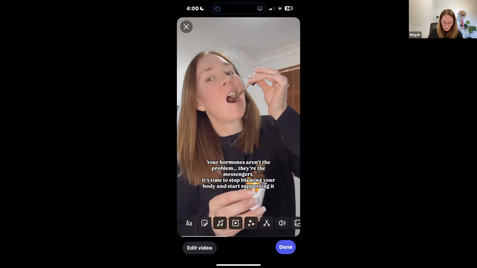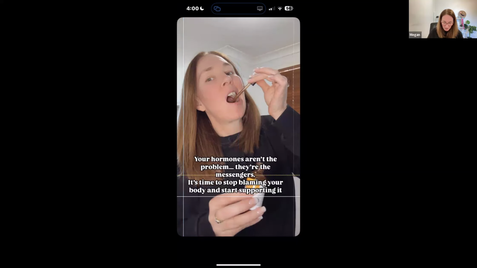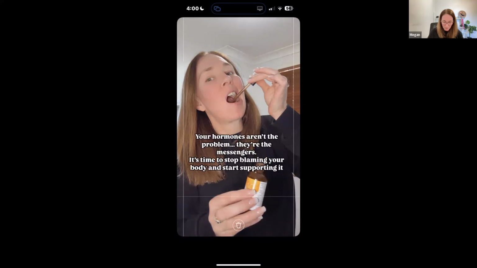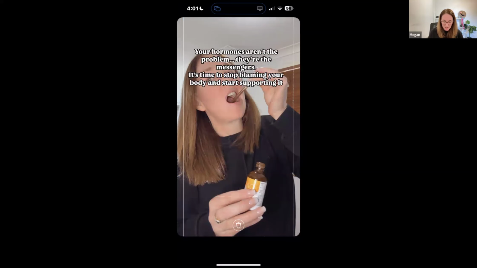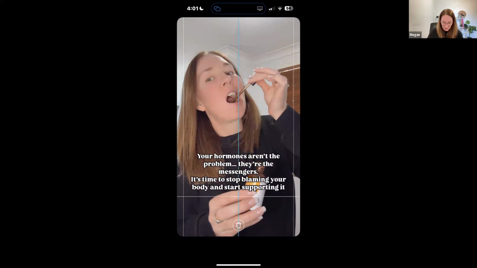So just be mindful when you're putting words on there that you want to keep them in the center, wherever you put them. Try not to cover up your face. You can cover up the top of your face, but try and keep it centered.